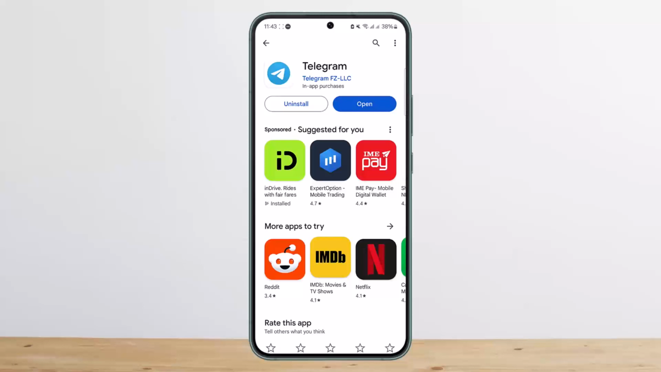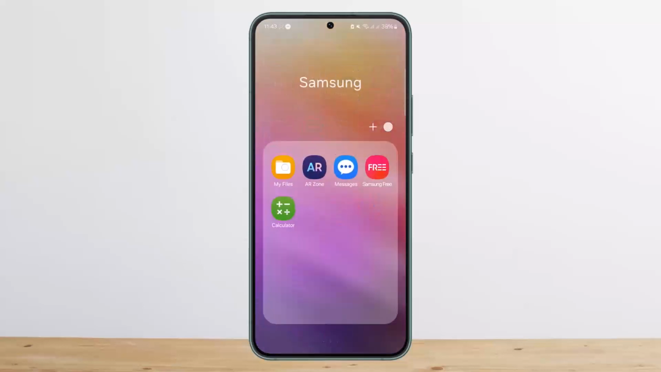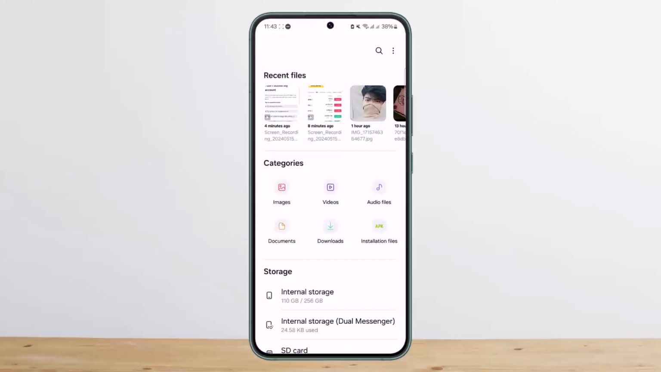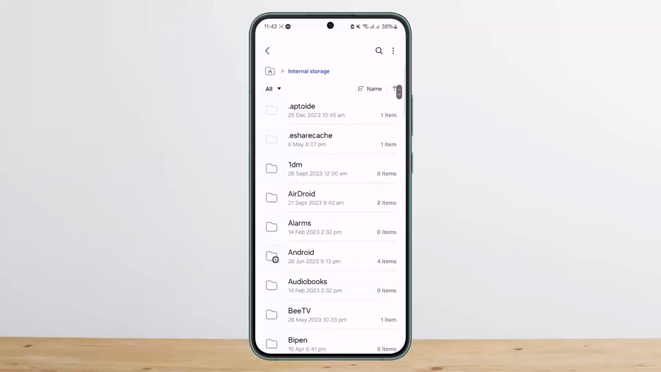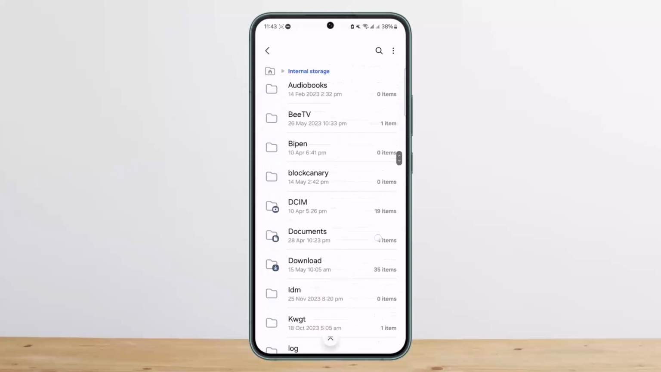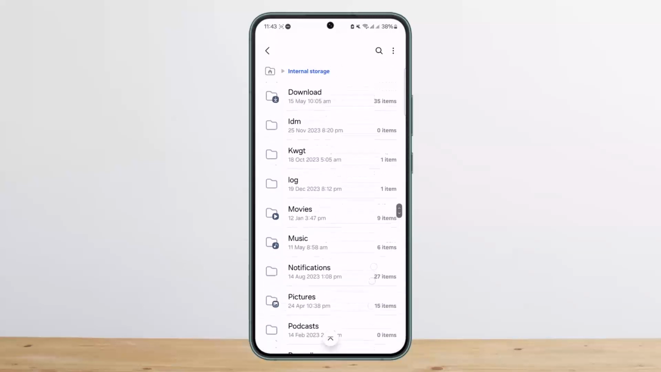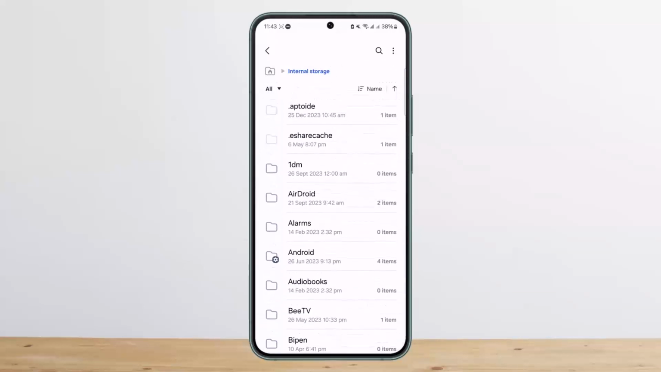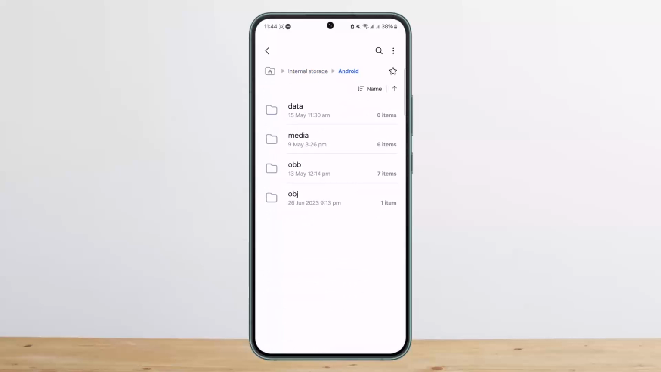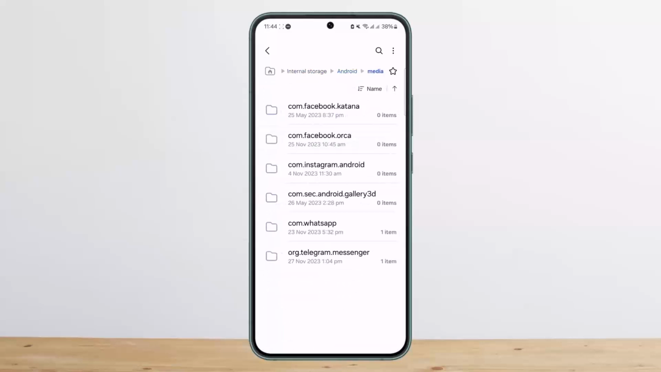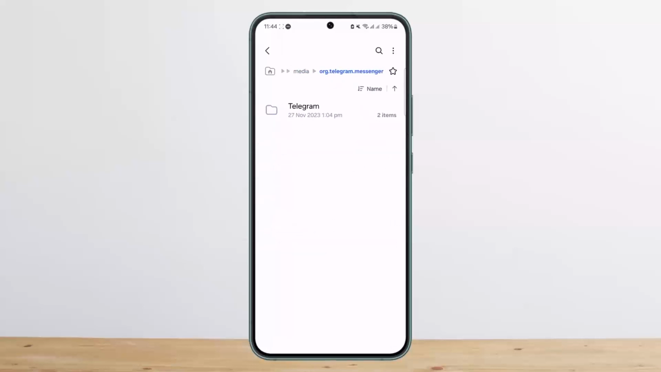Now how you can access it, whether the pictures or videos, you can simply head over to the file explorer on your device. From there you want to head into the internal storage option. From here you can see there are various folders. You want to simply head into the Android option. Under Android you want to head into the media option, and under media you'll find org.telegram.messenger, under which you'll find the Telegram folder, and under it you'll find the folders for images and videos.